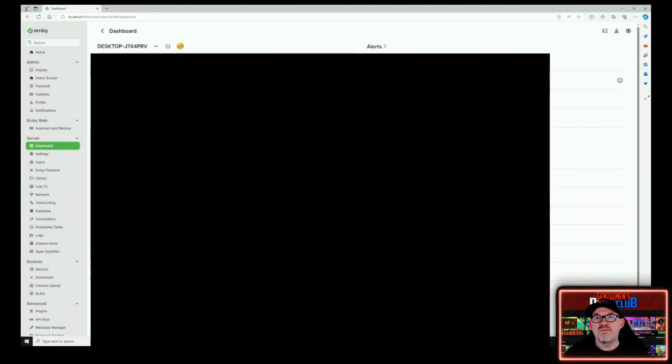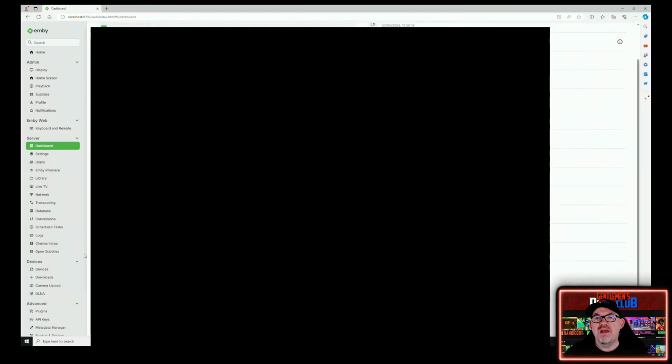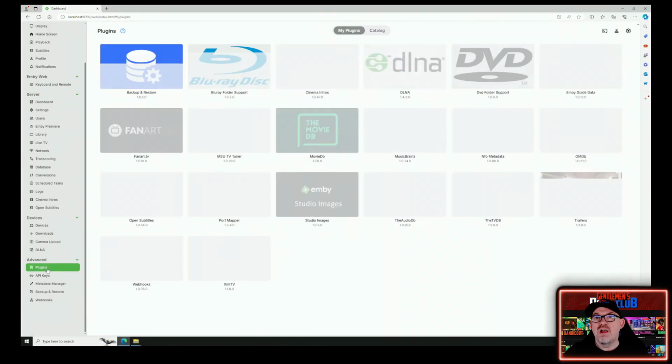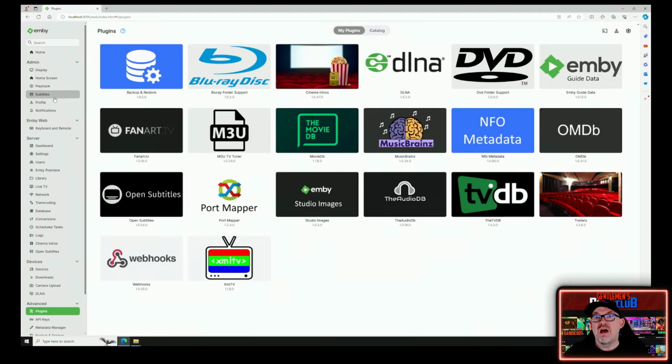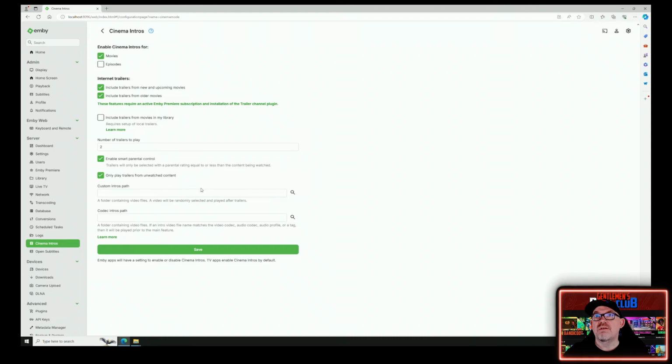So in a nutshell, what we've done, we've applied the key to the Premiere area here. We've installed a couple of plugins here for the trailers and the cinema intros, which is great. And we then go to, where is it? There's a cinema option here. Bear with me, I can't see where it is. Where is it? Cinema intros, there you go. Go to cinema intros, and we want it to play 2 trailers.